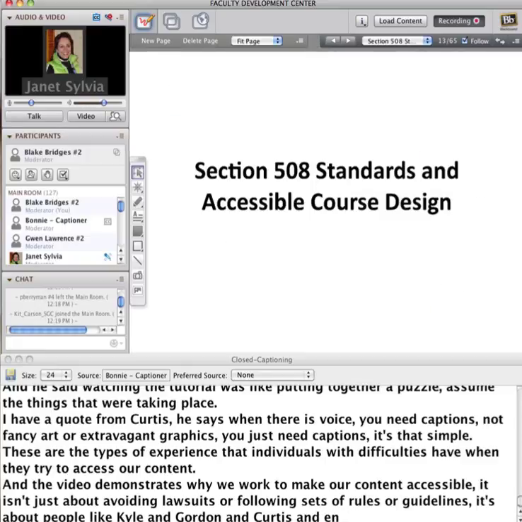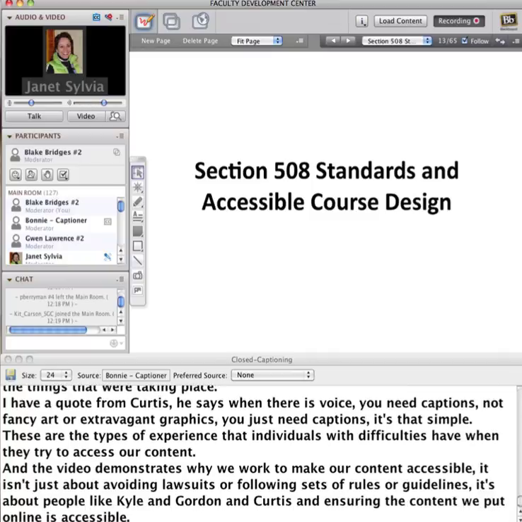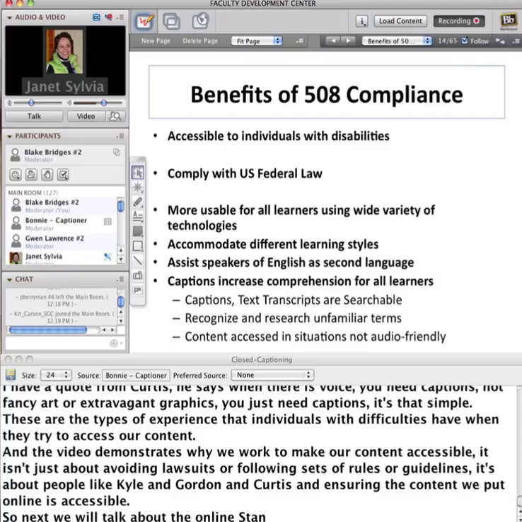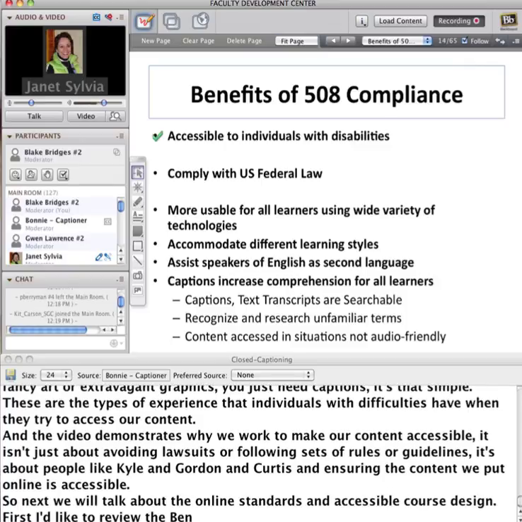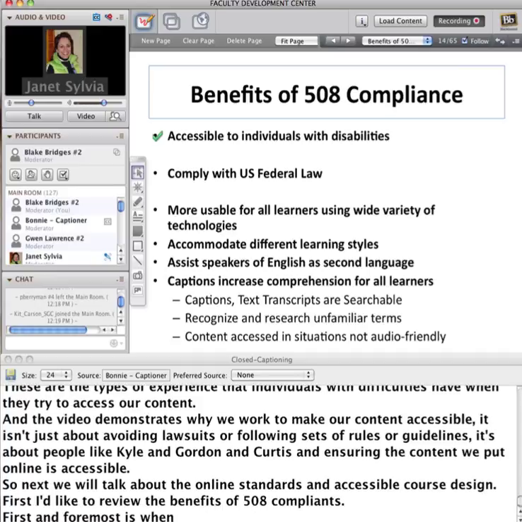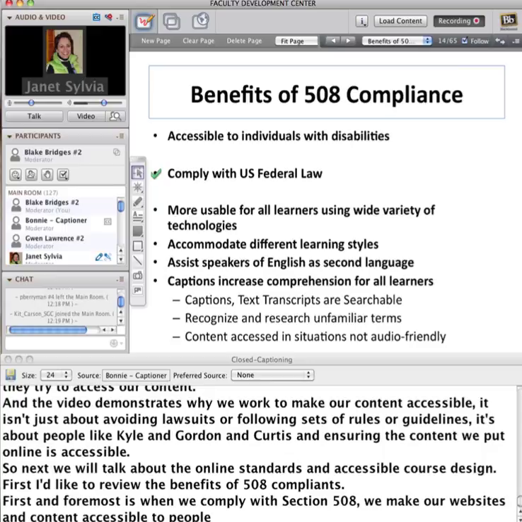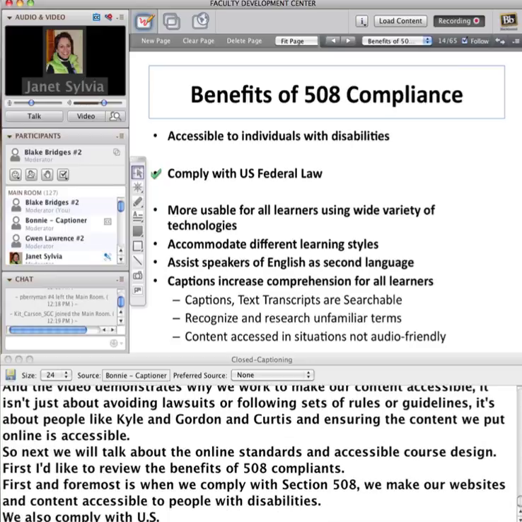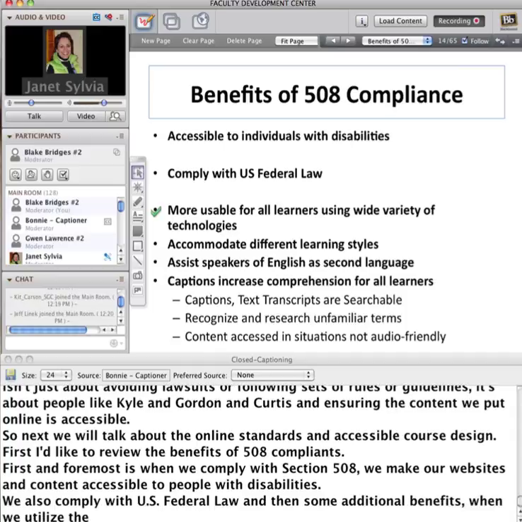So next we're going to talk about the Section 508 standards and accessible course design. And first I'd like to review the benefits of 508 compliance. First and foremost, our primary concern is that when we comply with Section 508, we make our websites and content accessible to individuals with disabilities. We also comply with U.S. federal law.